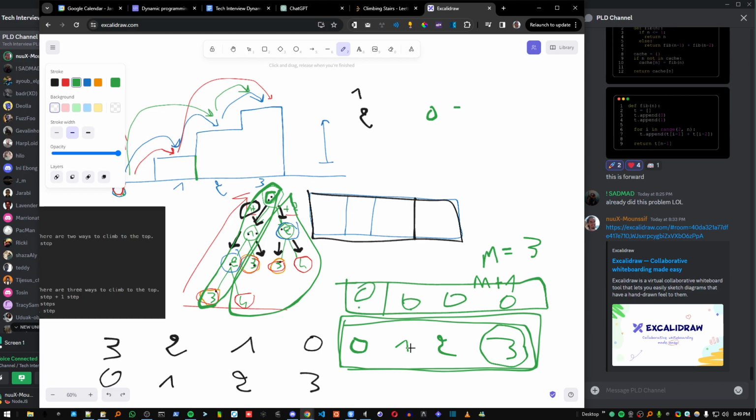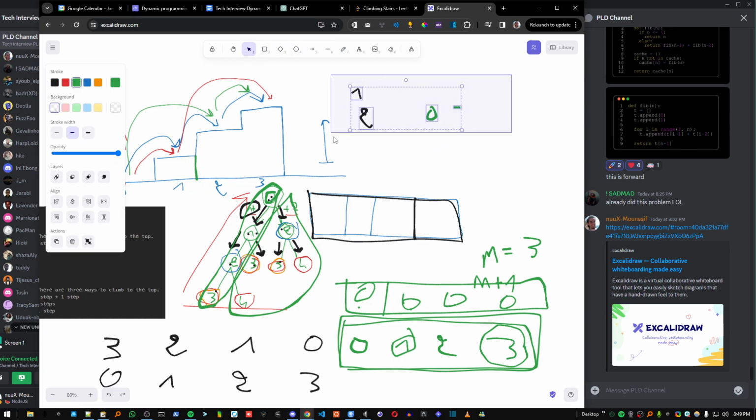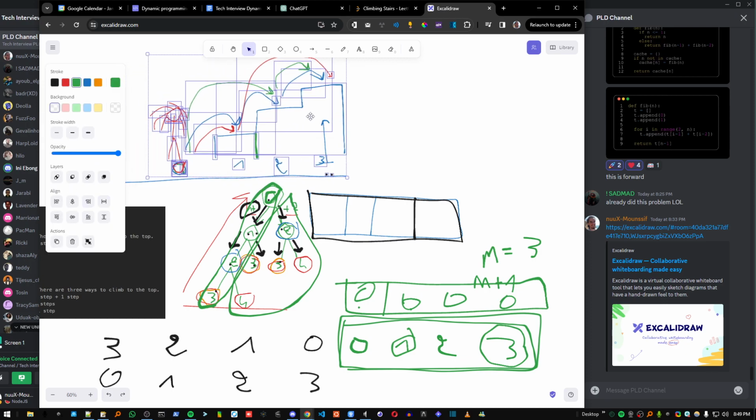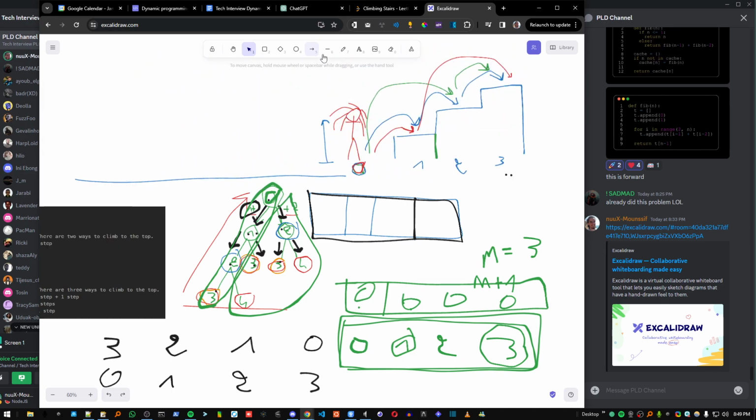Now, why should this be 1? If we think about it, we can even append 1 to it, because we can have a case to check if n is equal to 1. We know that there's only one way to climb one step. We can just append 1 to it and start thinking from 2.